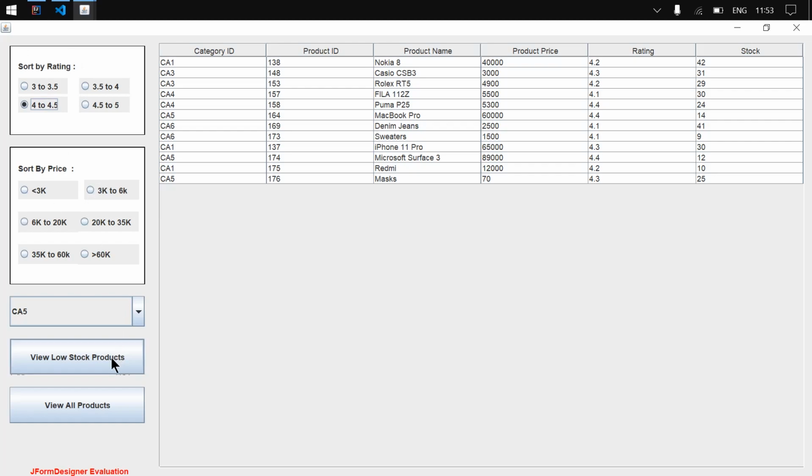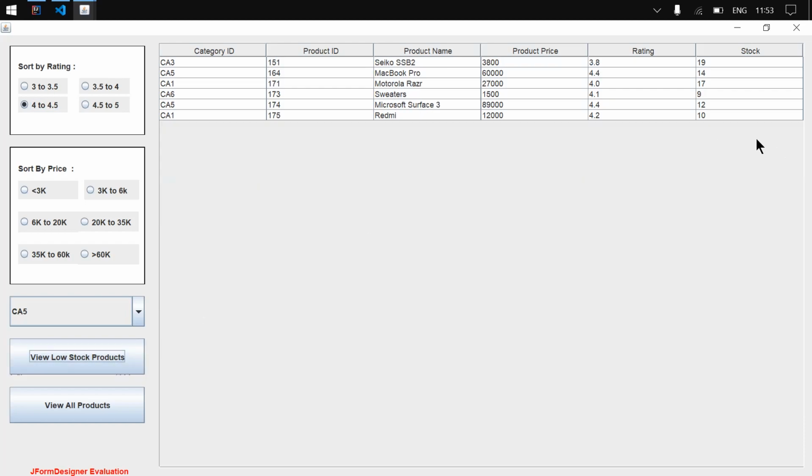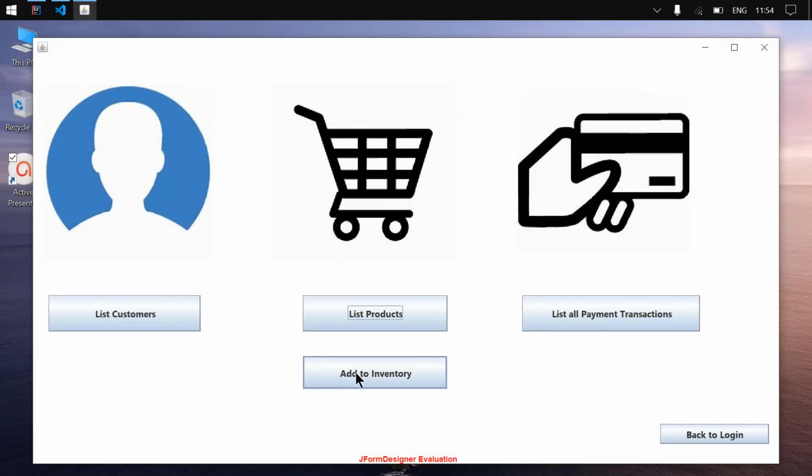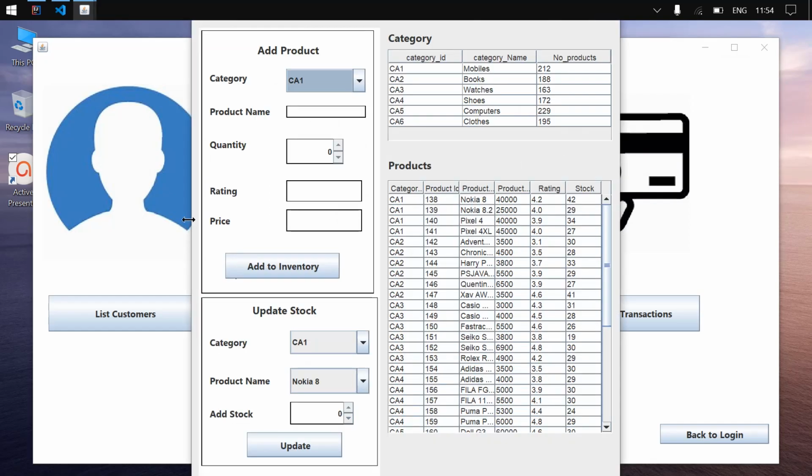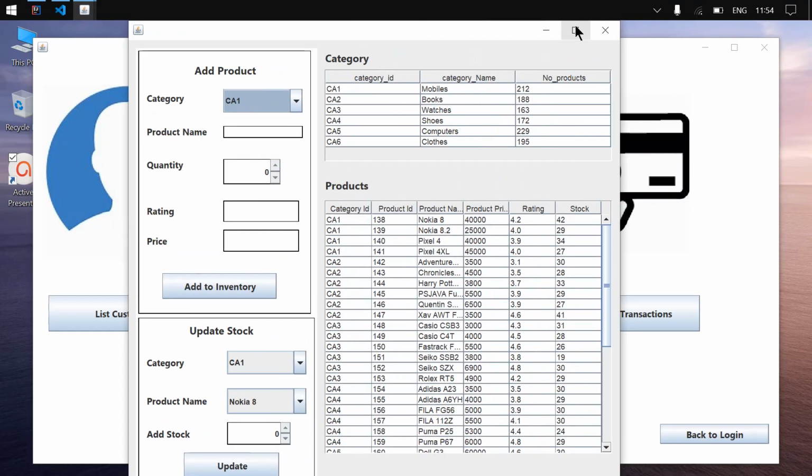And you can also view the products which are low in stock. So I have kept the stock limit as 20. So if the stock of the product is less than 20, those products would appear here. And you can also add the products to the inventory.